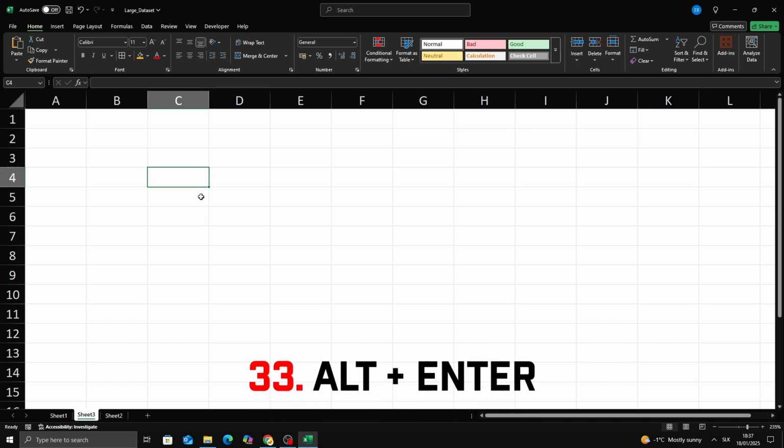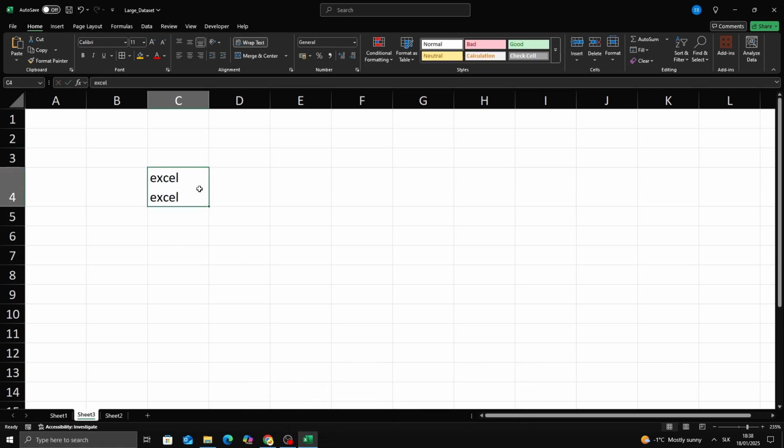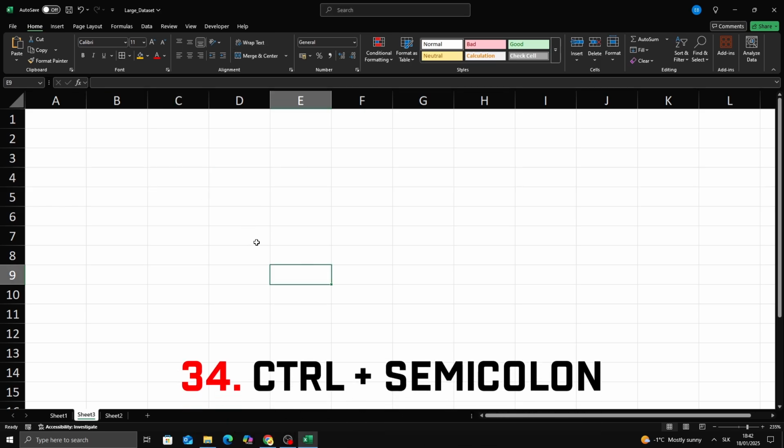Want to add a line break within a cell? Alt+Enter lets you do just that. While typing in a cell, press the shortcut where you want the break, and continue typing on a new line within the same cell. Need to quickly insert today's date?